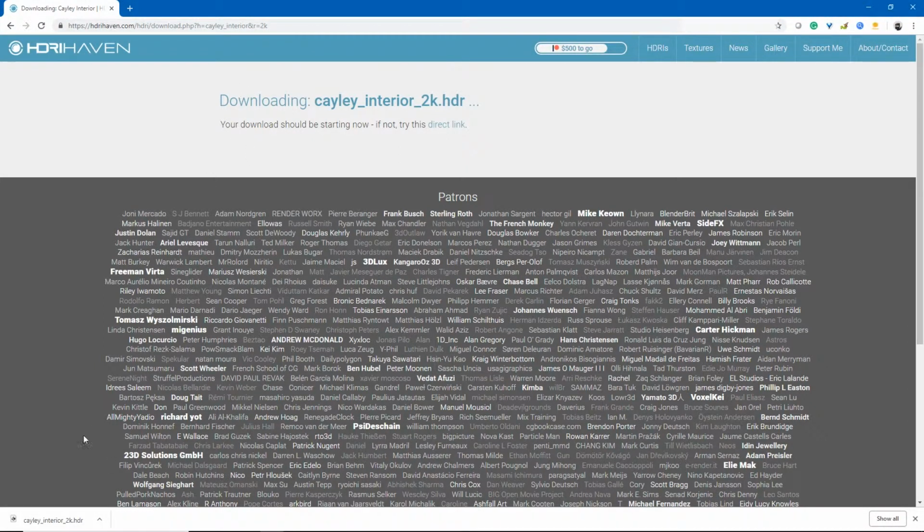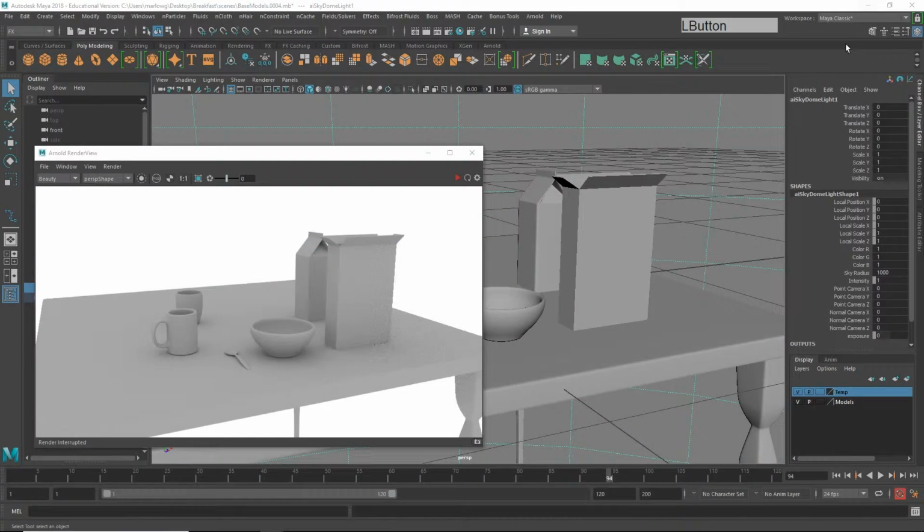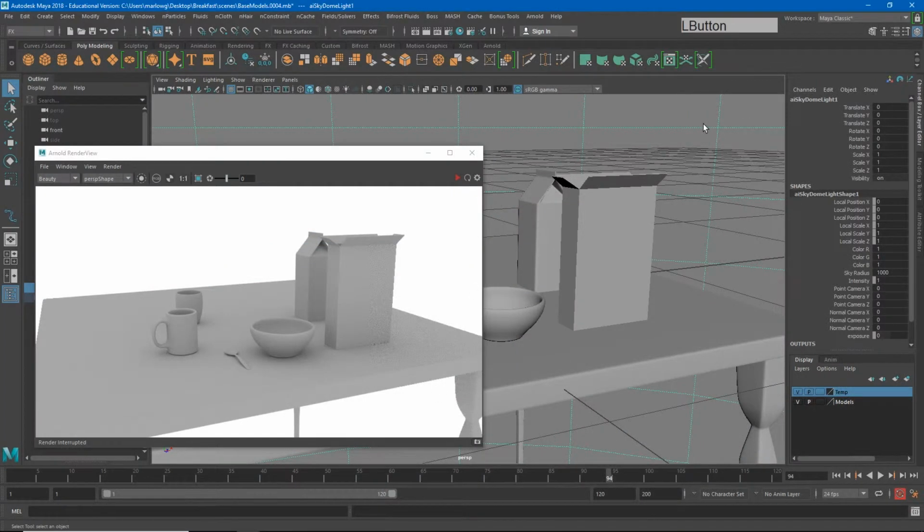Now, if you double click on this image to open it, you may not be able to open it. Only certain programs are capable of opening an HDR image or an EXR image. But we can go ahead and map that in to the color of our Skydome.